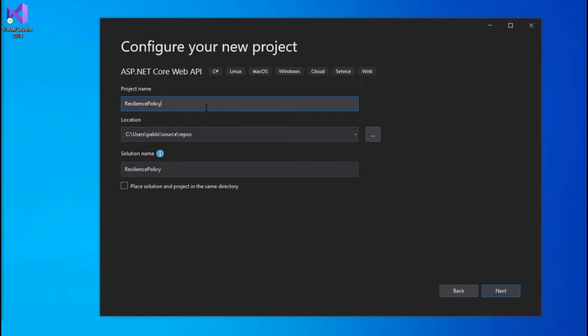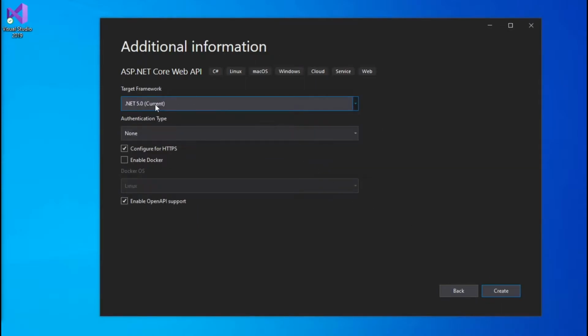For the project name, put Resilience Policy. Select the folder that you used to create our Docker Compose and click the Next button. Select .NET 5 as the target framework. Leave None as the authentication type and hit Create.